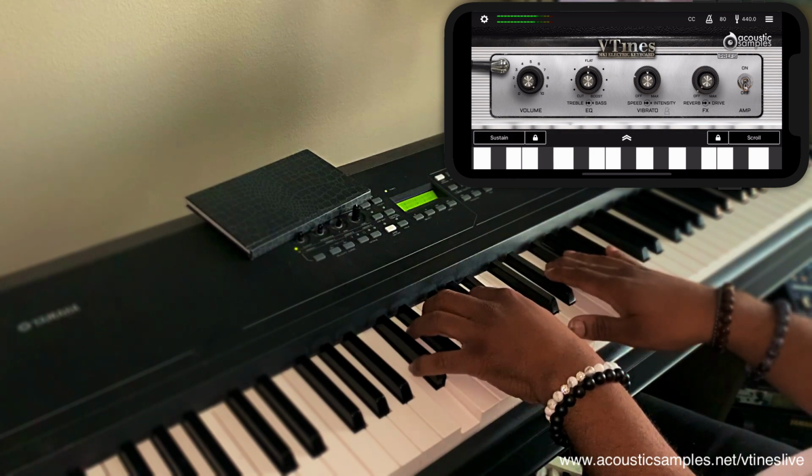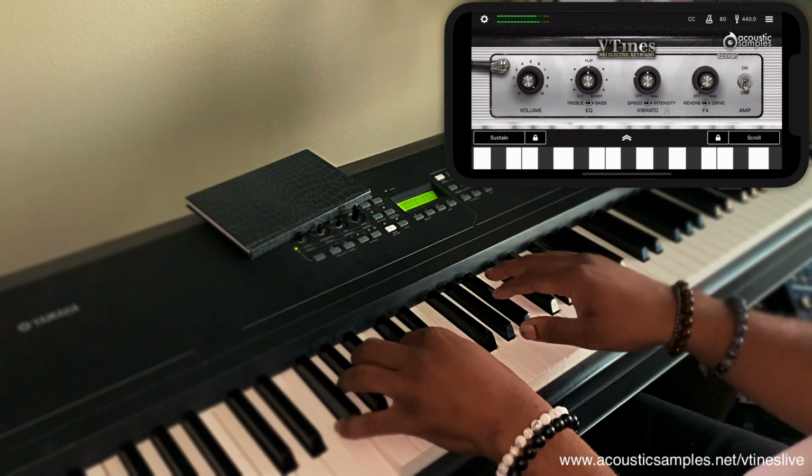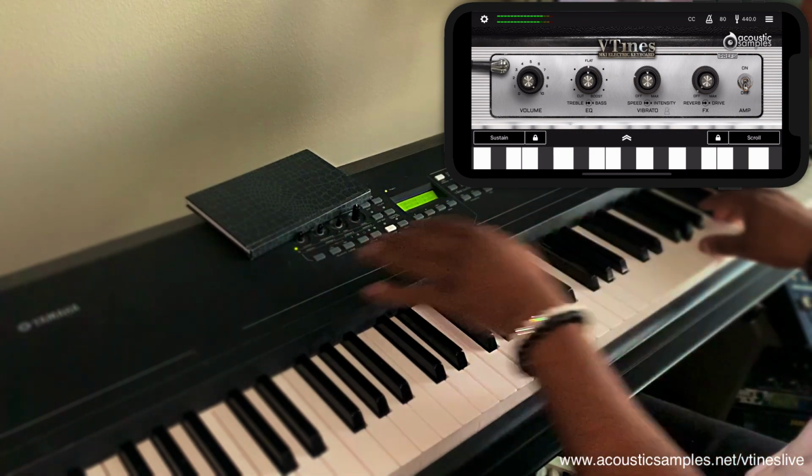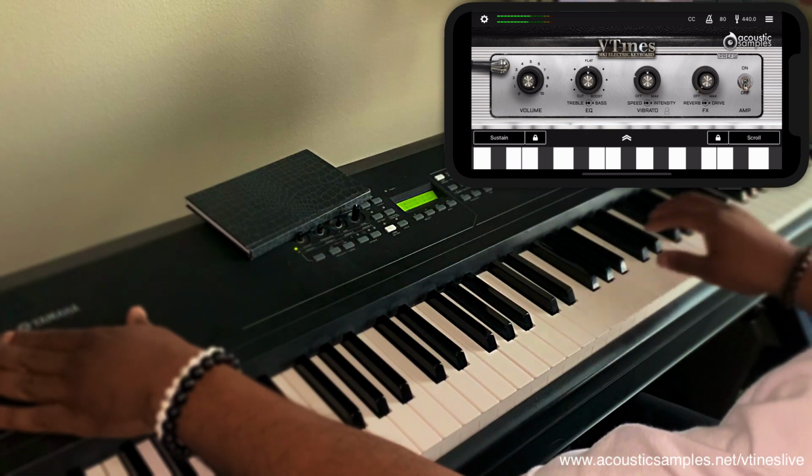The VTines is unlike any other Rhodes library, in that it mixes both sampling and synthesis to create its realistic, yet totally flexible sound, in the same way our B5 organ was created.